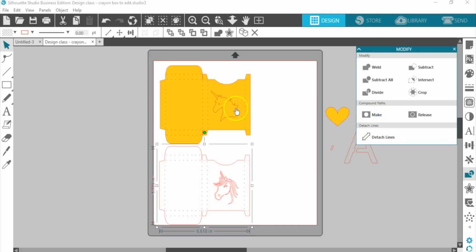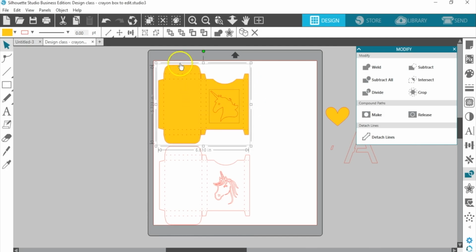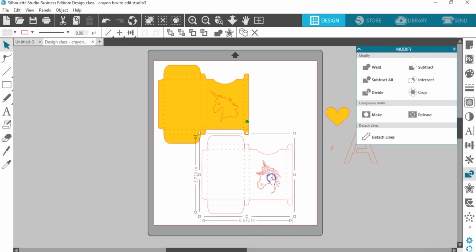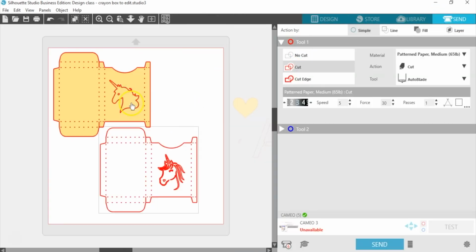And this one, once I get the design where I want it, I'm just going to group it. So you can see that they look a little different. The color has changed on the one that we made a compound path, so you've got a visual change. But when we go to the Send panel, you can see that all those cut lines that we need are in bold red, and so either grouping or compound path is going to work in this situation.